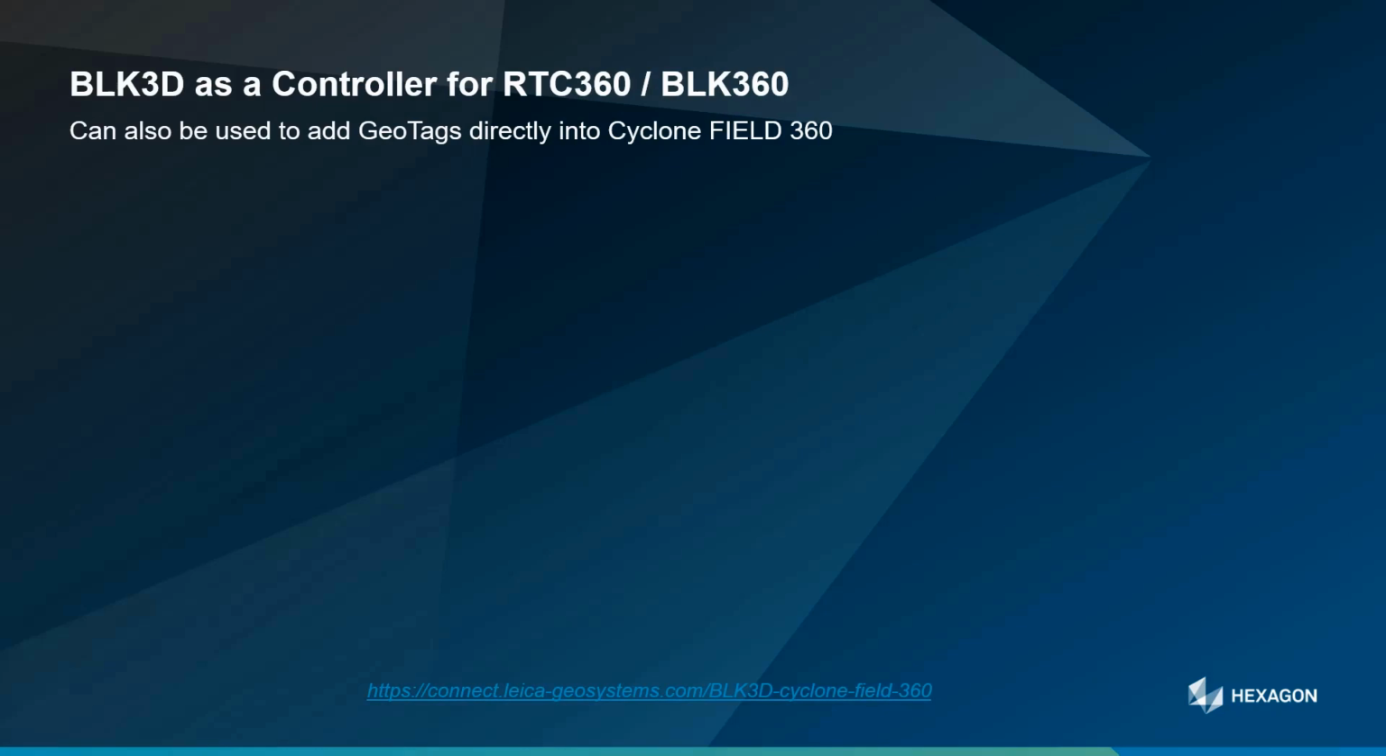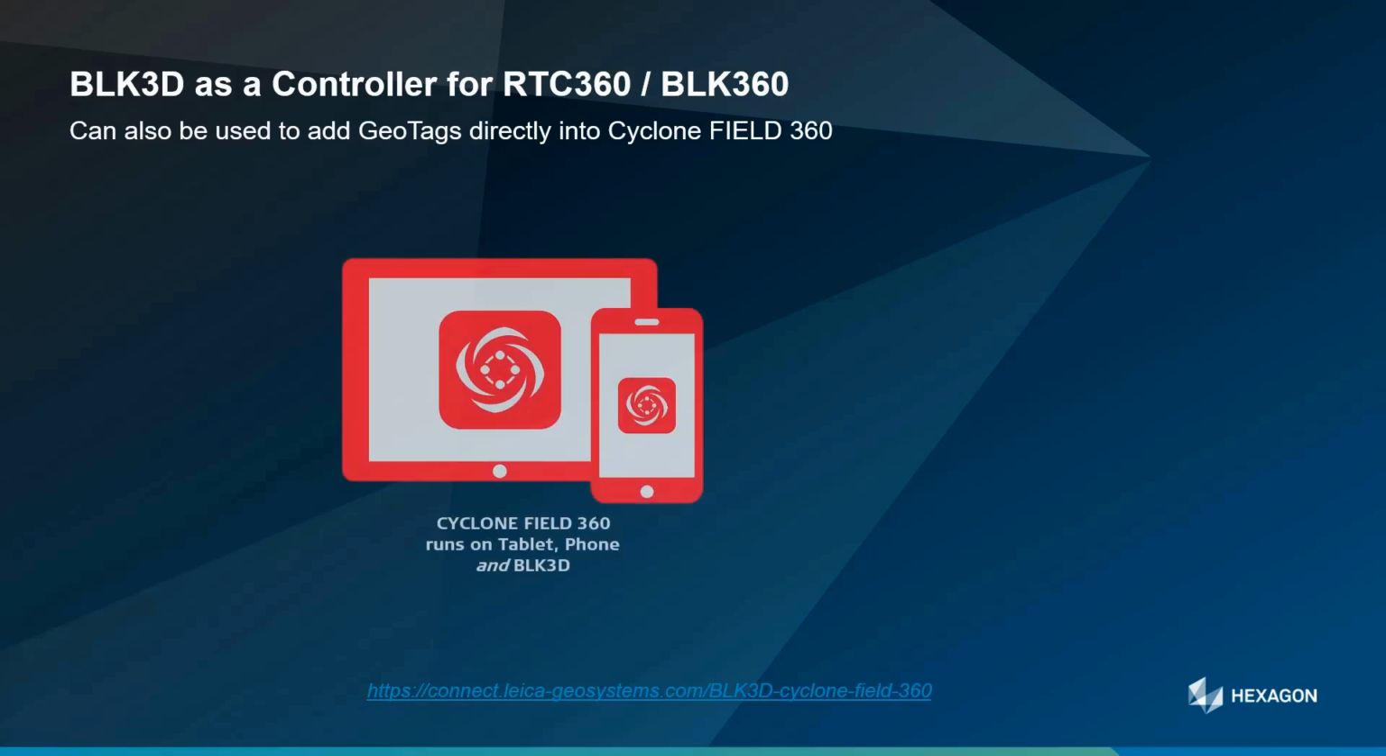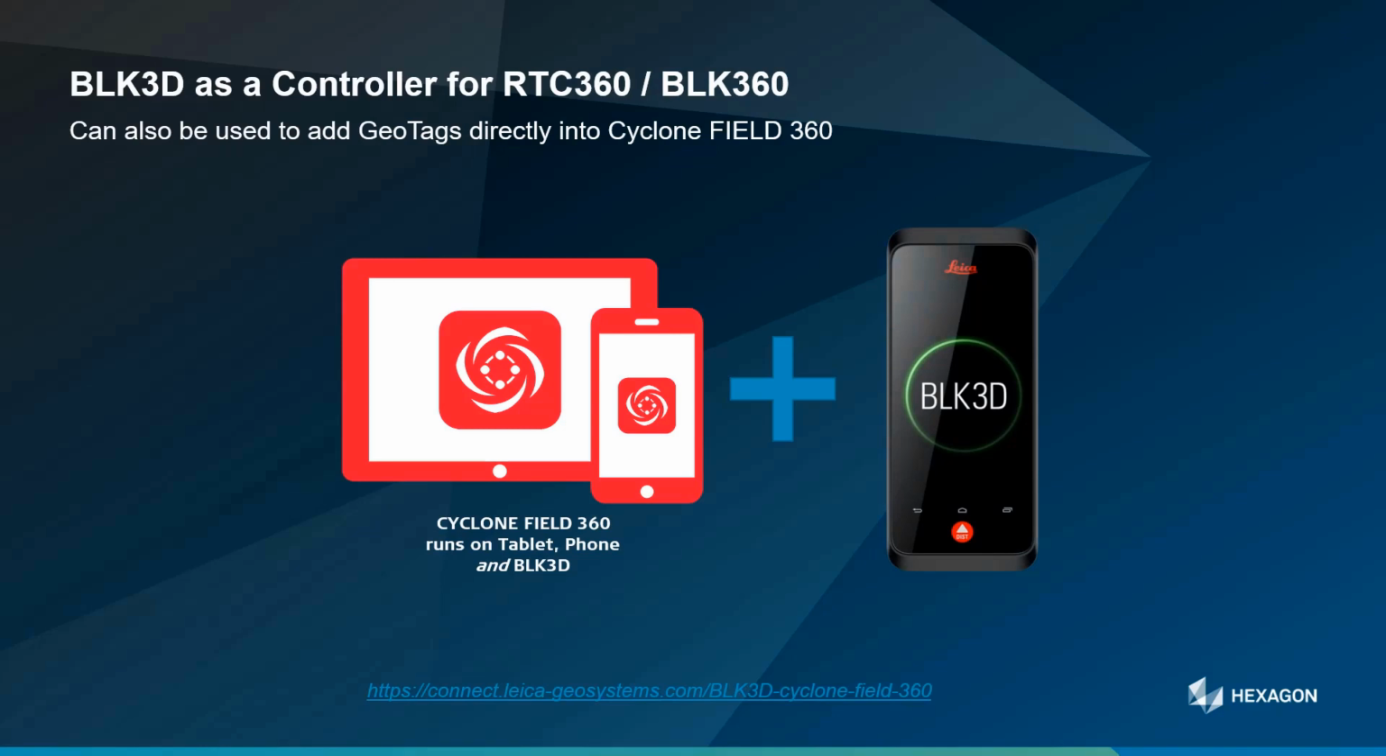And now this is really important to me, because I like the idea of an ecosystem of products that works really nicely together and gives you a frictionless experience, if you will. So we have Cyclone Field 360, and that runs on tablets or phones, but it also runs on the BLK 3D now as well. So subject to you having the latest firmware updates on the BLK 3D and also on the RTC 360, for example, and also the BLK 360, you can now control those scanners with the BLK 3D.